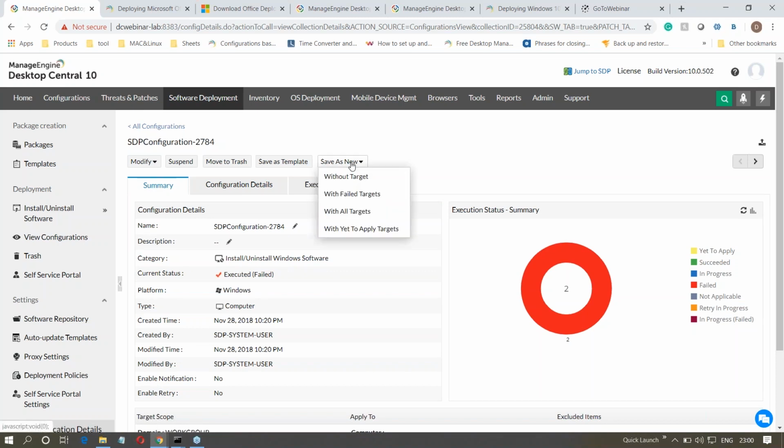In case you want to deploy the configuration only to the failed targets again, you don't have to create it again. You can create a ditto with no targets or the failed targets and you can proceed with the deployment.